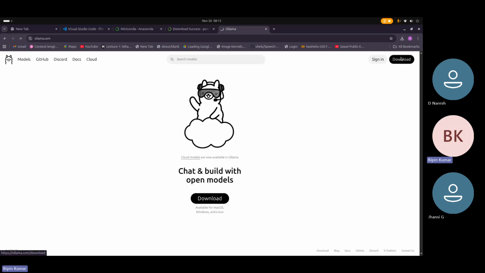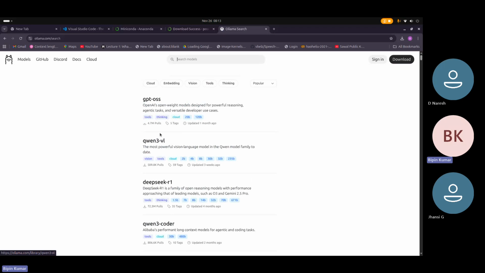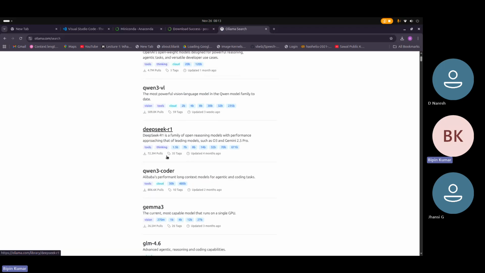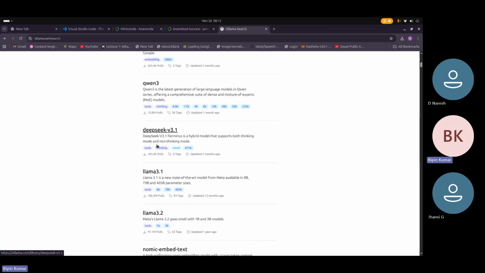Go to the download section, and for Windows you can simply download for Windows, which requires Windows 10 or later. With the help of this software, Ollama, you can use GenAI models. These are GenAI models: Qwen, DeepSeek, Gemma. Different models are there. These models are GenAI models by which you can generate any text. If you ask anything, it will give a reply similar to ChatGPT.